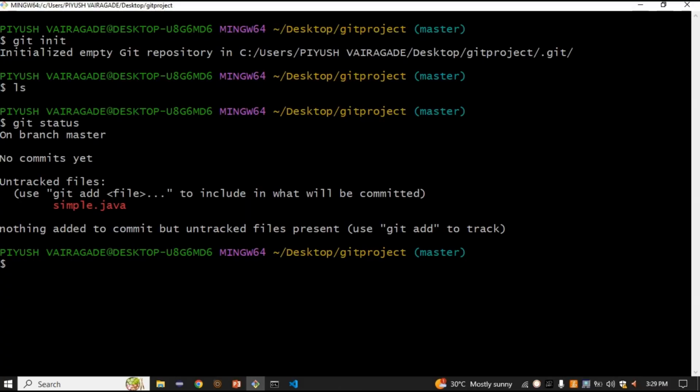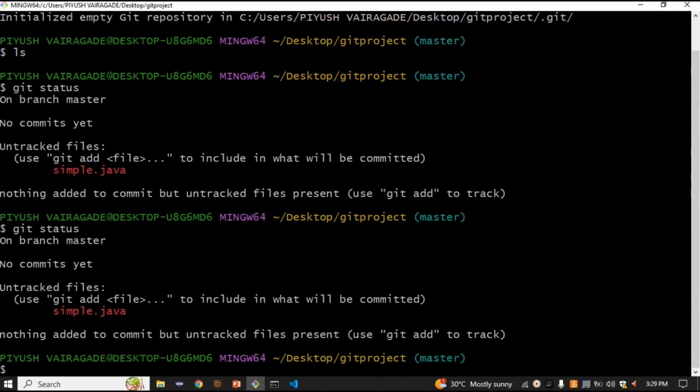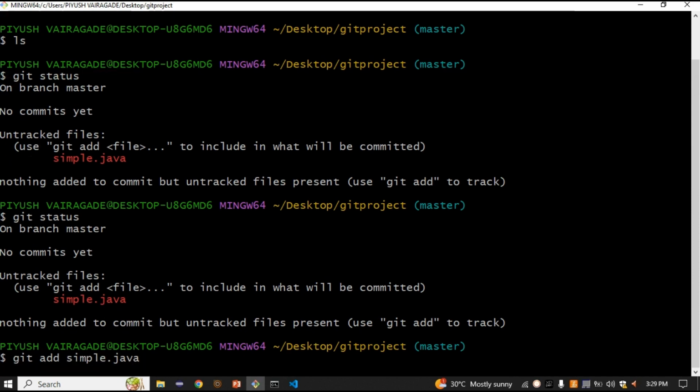After that you can simply go there, again just type git status, and again it will show the same thing. That means your git is not tracking this simple.java. If you want to track this file, or add it inside your git, for that we have to use git add, and the file you want to add is simple.java. So you have to write git add simple.java, hit enter.